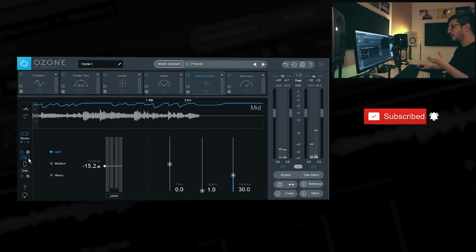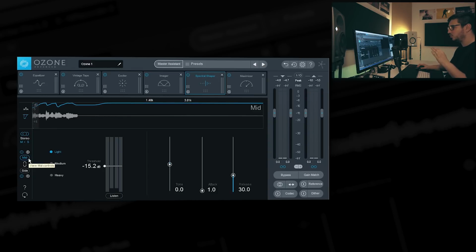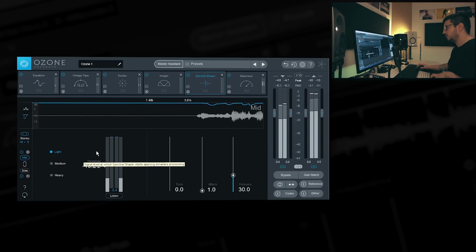And as you can see, I have the Spectral Shaper working just on the mid side, because that's where the main vocal is.